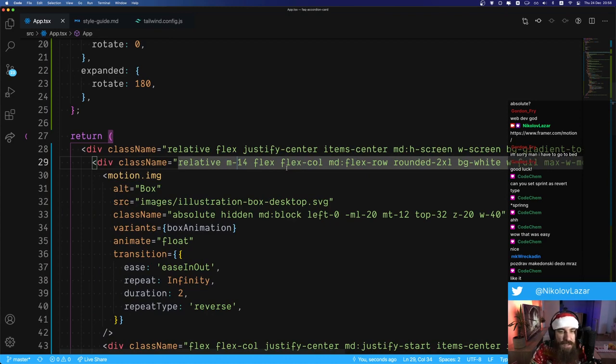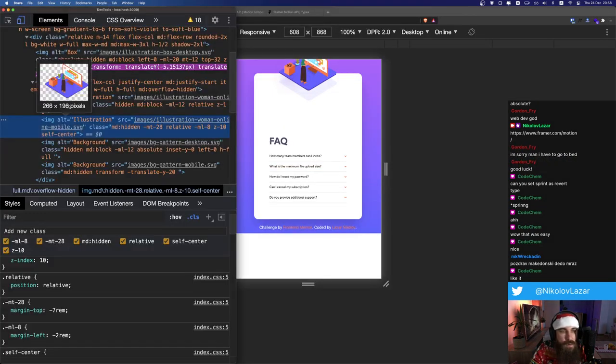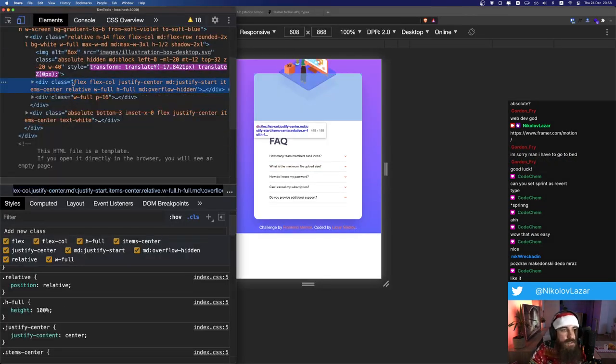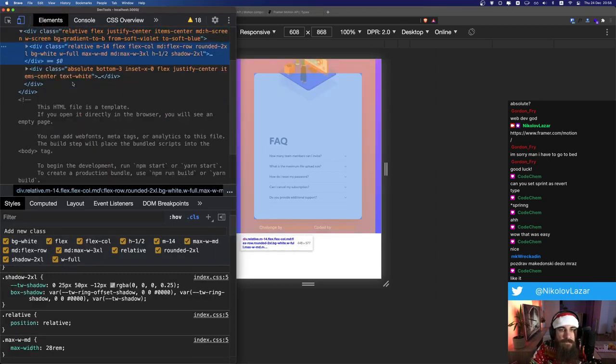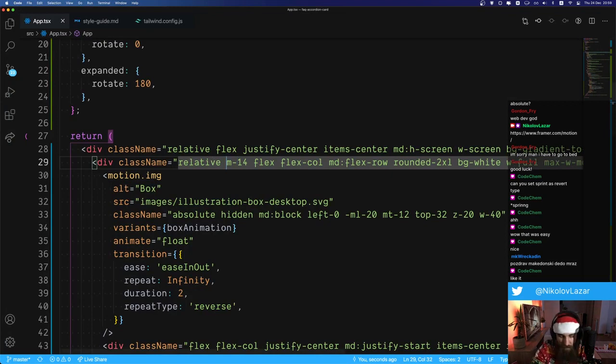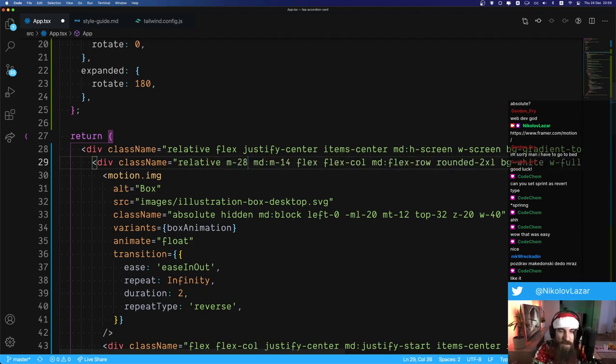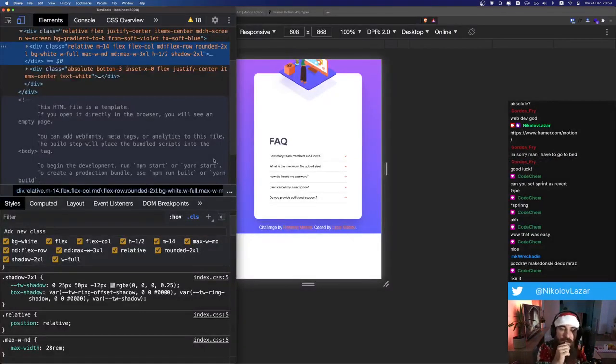There should be a padding somewhere that pushes the box. There we go. What is this? Margin of 14. Exactly. Okay, so margin of 14 makes sense for desktop or tablet, but we'll do margin of, let's see, 20. Oh, or 28. 28 is not really a good margin.